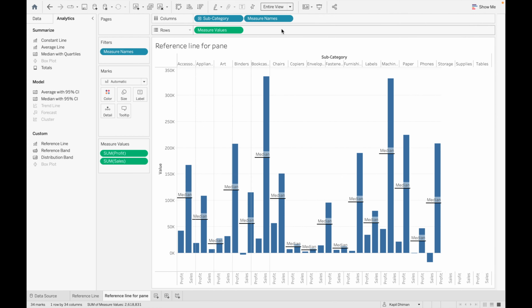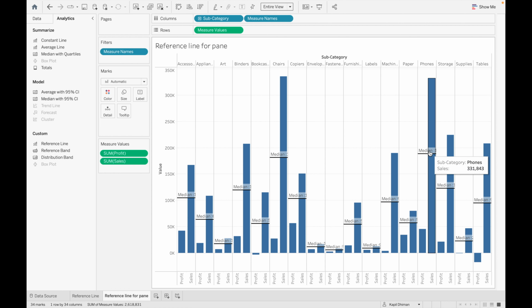Let's change it to entire view. Now you can see the reference line is applied to each pane of the view. Okay, for accessories we have a different median, for appliances we have a different median, for art we have a different median. Okay, this is how you can apply reference line for each pane.